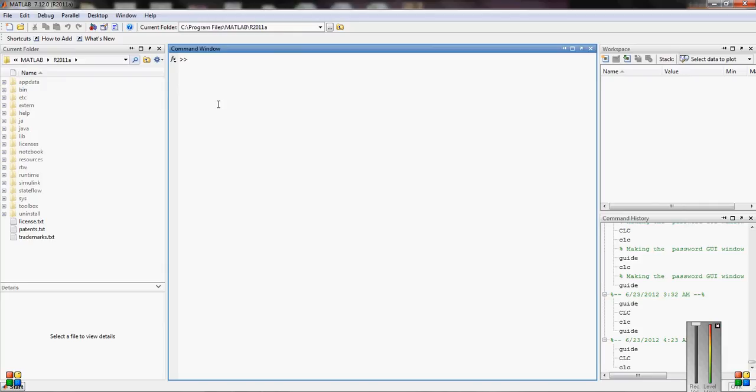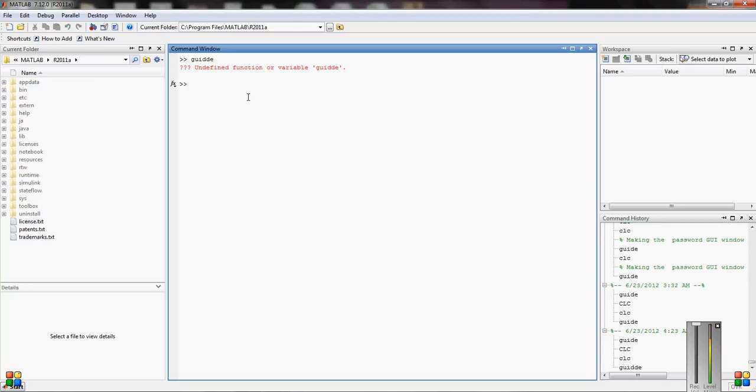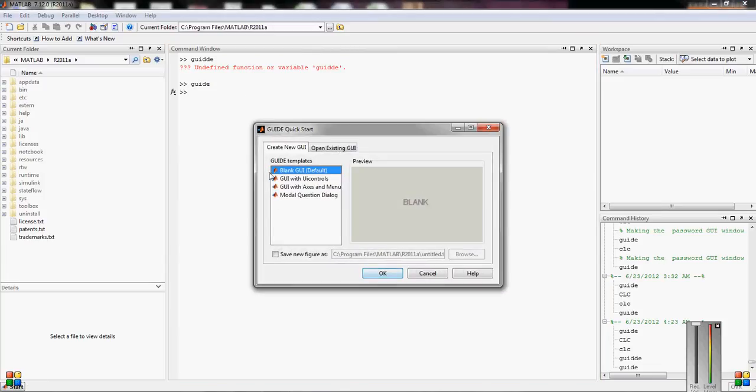Hello friend, now we are getting the password graphical user interface in MATLAB. Initially we will use the GUIDE function. This is the blank graphical user interface template.